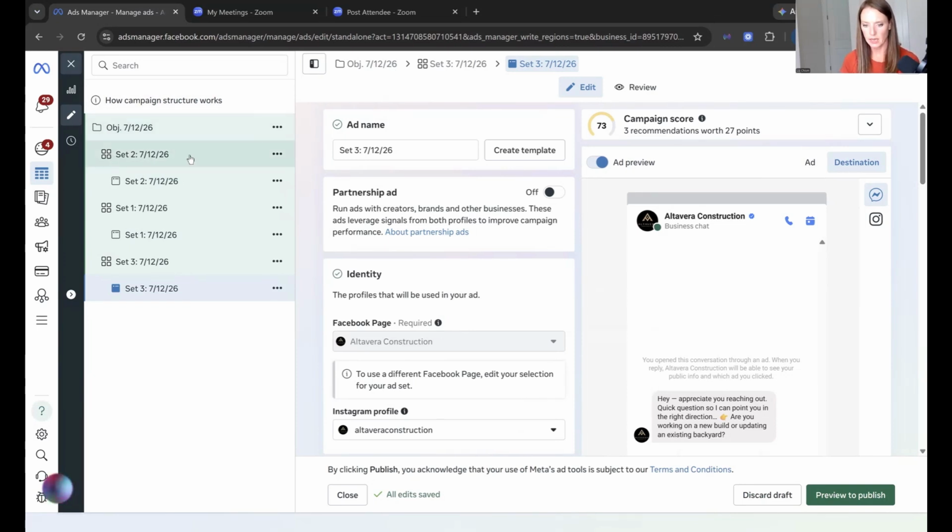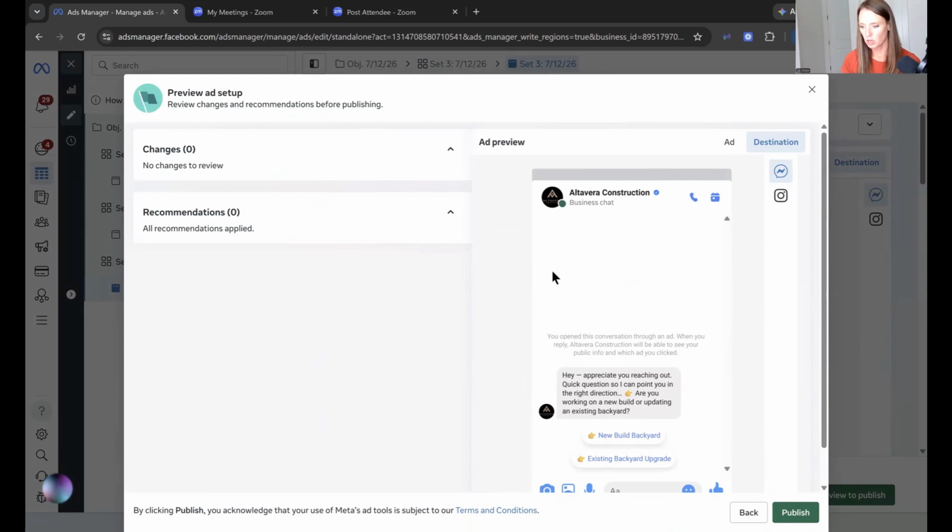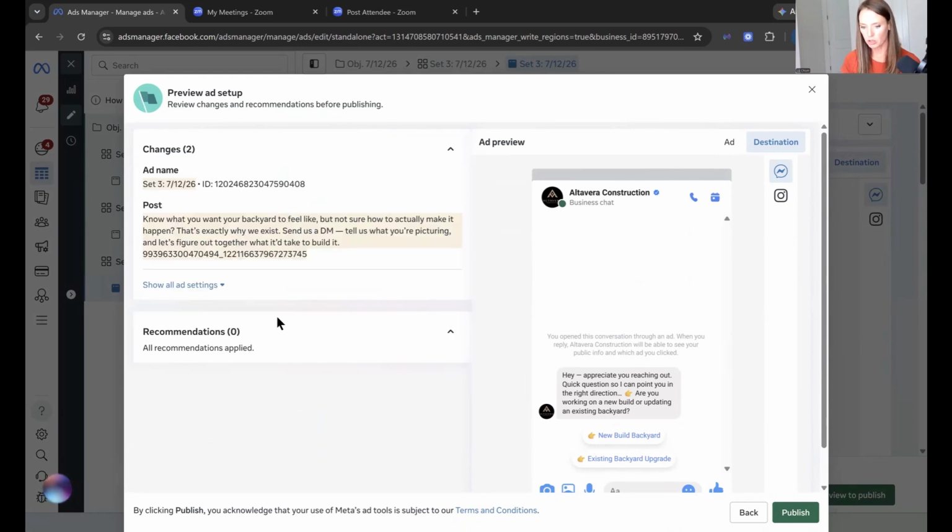So now I have the objections right here as the campaign. I have the ad set and the ad, and then the next ad set and ad, and so on. And so that way I can have all of these running. Each of these are $2 a day. So I'm really running $6 a day for this whole thing. But I will get clients using this. So I'm going to preview to make sure everything looks good. There's 0 recommendations. And so I'm going to publish.